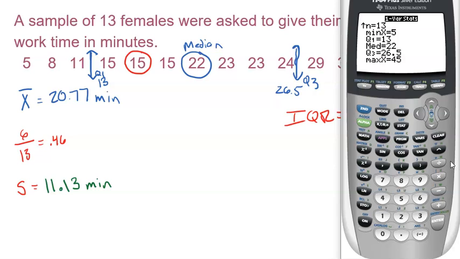All right. Now, the only thing the calculator does not do for you is calculate the IQR. But remember, the IQR is a very simple formula, Q3 minus Q1. So once you have Q3 and Q1 on your screen, then you can just simply do the math. 26.5 minus 13 is 13.5. All right, so pretty cool.